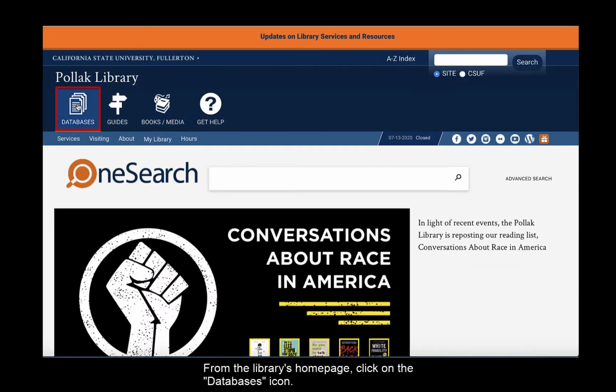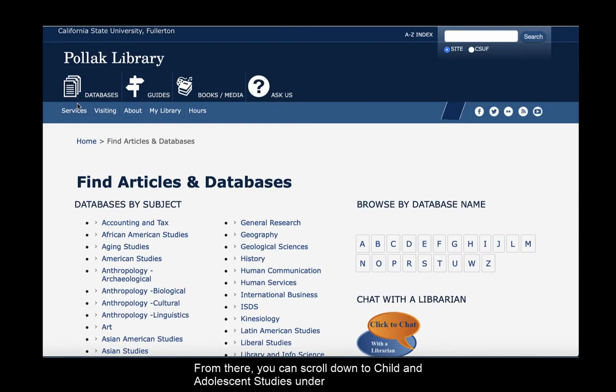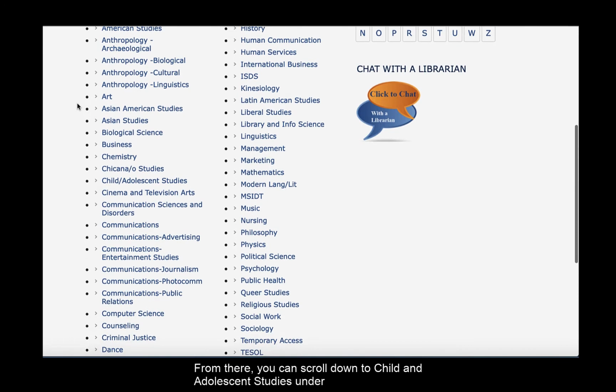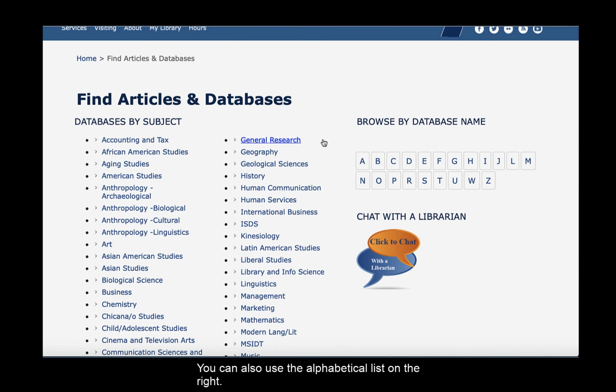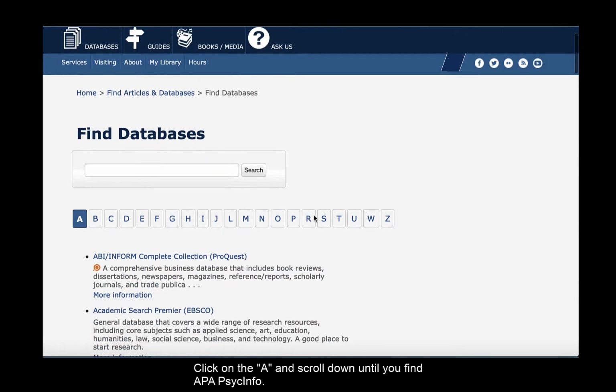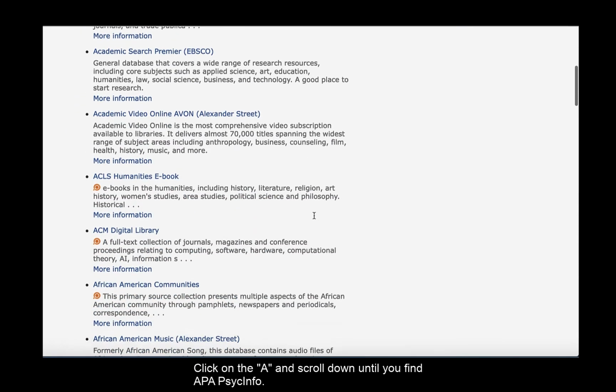From the library's homepage, click on the Databases icon. From there, you can scroll down to Child and Adolescent Studies under Databases by Subject on the left. If you click on that, you will see that APA PsychInfo is the first database on the list. You can also use the alphabetical list on the right. Click on the A and scroll down until you find APA PsychInfo.